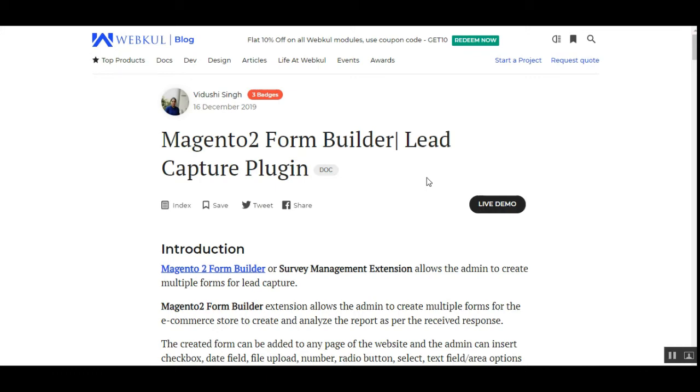Hello and welcome to this new video tutorial of Magento 2 Form Builder Lead Capture plugin. In today's video tutorial, I'll be showing you how the Magento 2 web store owner would be able to set up the custom forms from the admin backend panel and how he can basically create the custom forms as well. Apart from that, we'll also be showing you how the admin can make use of the custom fields like the checkboxes, date field, file upload, number, radio buttons to make use within the forms there.